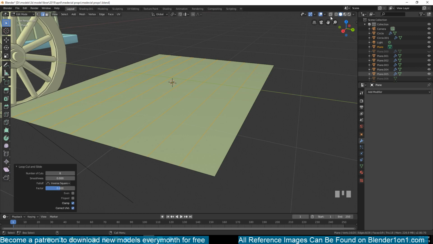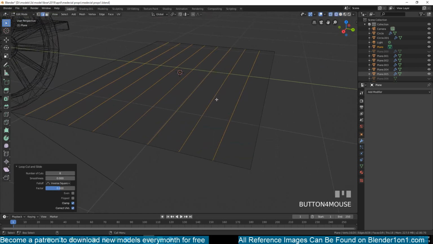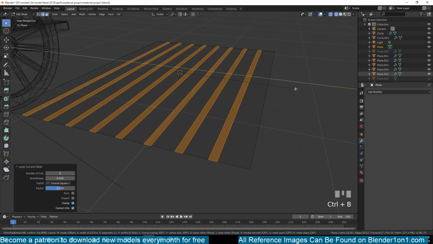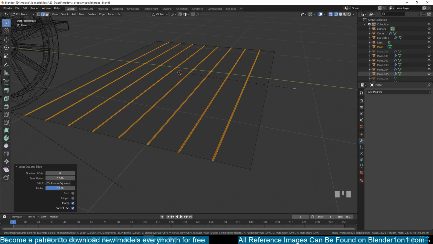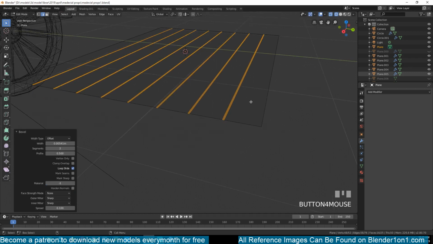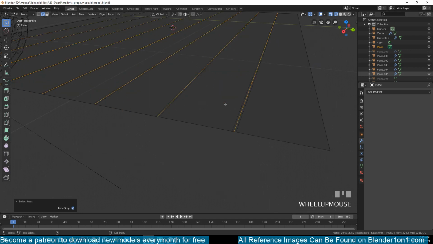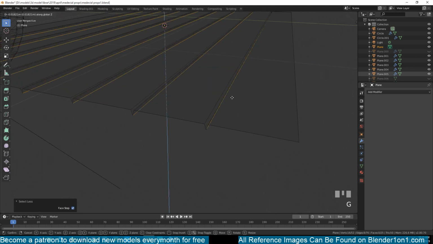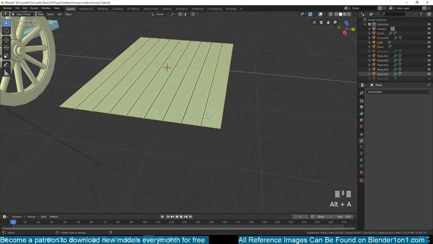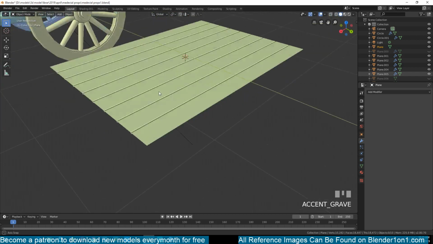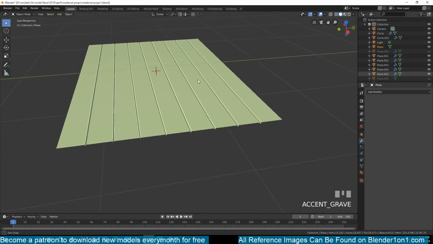Let me go to wireframe here so that you can see what I'm doing. So you can hold Ctrl B to bevel those edges, and then use your middle mouse wheel to add in an extra edge loop. Make sure it's a tighter loop like that, and then before you unselect, hold Ctrl and then hit minus on your numpad to deselect the extra edges, and then we need to pull these down like that to create that kind of effect.